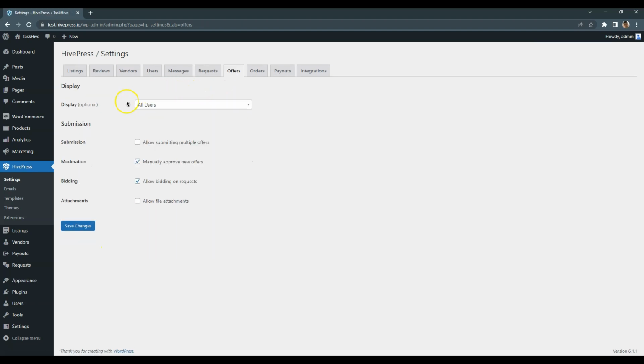Firstly, you can select who can view the submitted offers: all users, only registered users, or the request author. By default, a freelancer can make only one offer per request, but if you enable this feature, freelancers will be able to add multiple offers with different prices per request. For example, if there is a request for a voice cover, in the first offer a professional can suggest a voice over for $50, then they can make another offer and suggest a voice over including proofreading for $70.